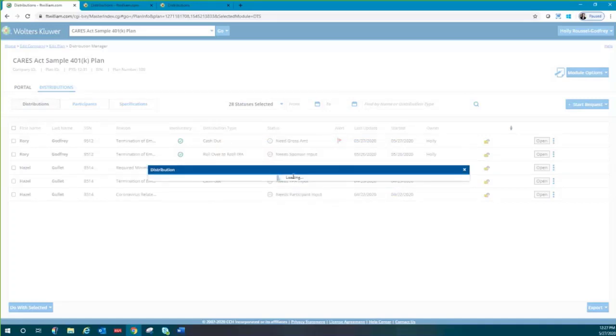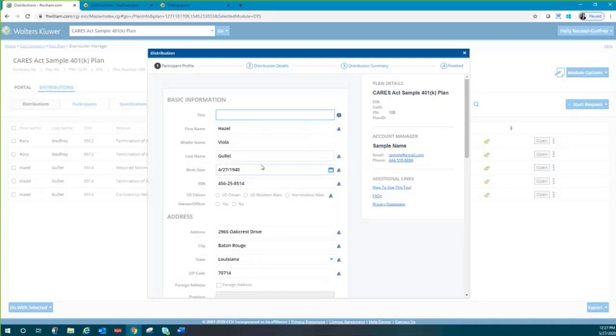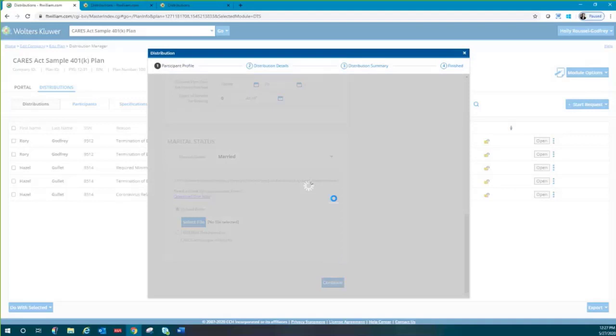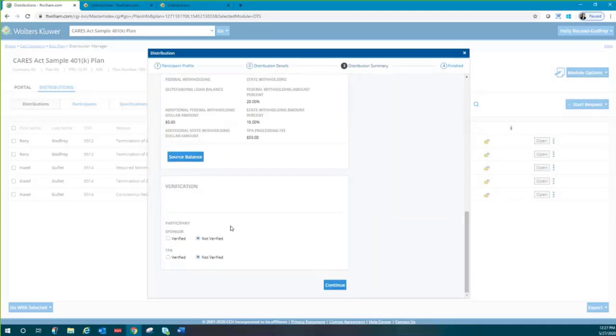Okay, so it's going to populate Hazel's information. And I'm actually just going to whip through this since we already went through a record. I just need to get it added to the dashboard, and then I'm going to show you what I'm going to do with it. So I don't want to use the portal.